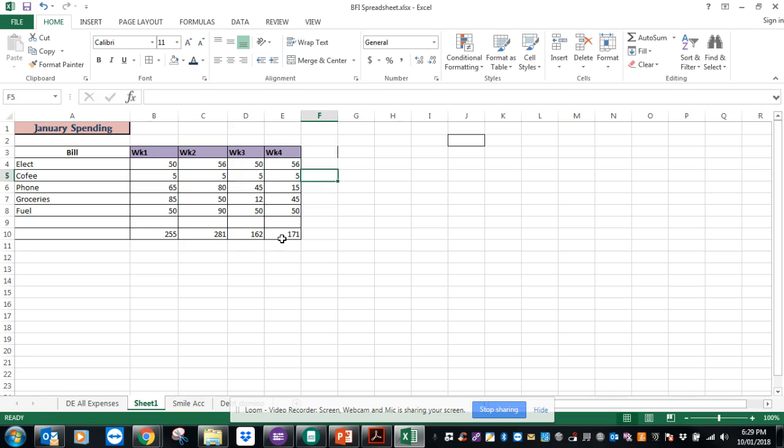Okay, so we've done how to edit data. We know how the gridding works. Excuse me. We know how to auto sum. We know how to put a border around.